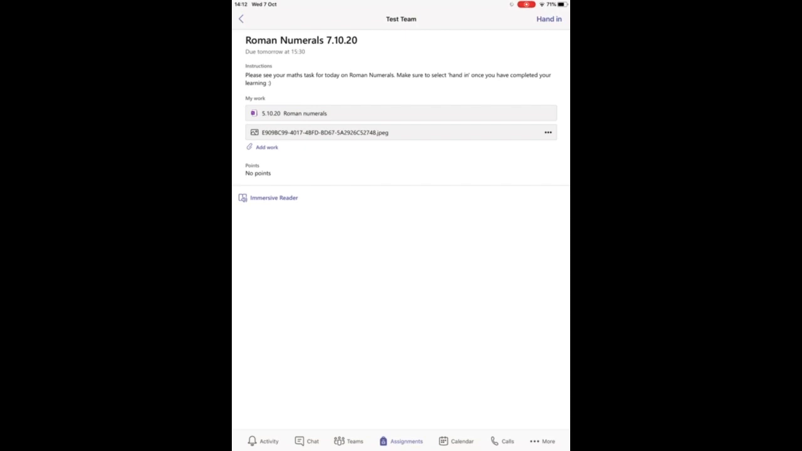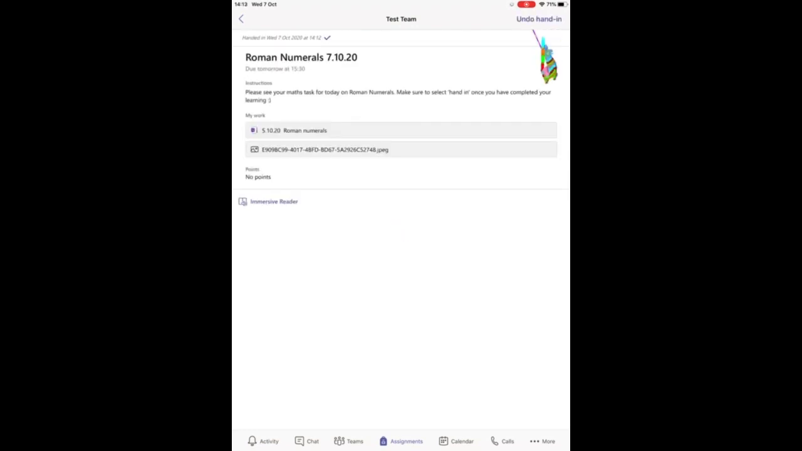So in the top right hand corner you can see hand in. So when you're ready, click it. You get a little piñata at the top. It's all very exciting. And that's it, it's handed in. So that will then go straight through to the teacher. They'll get a notification and they'll see that your work's done.